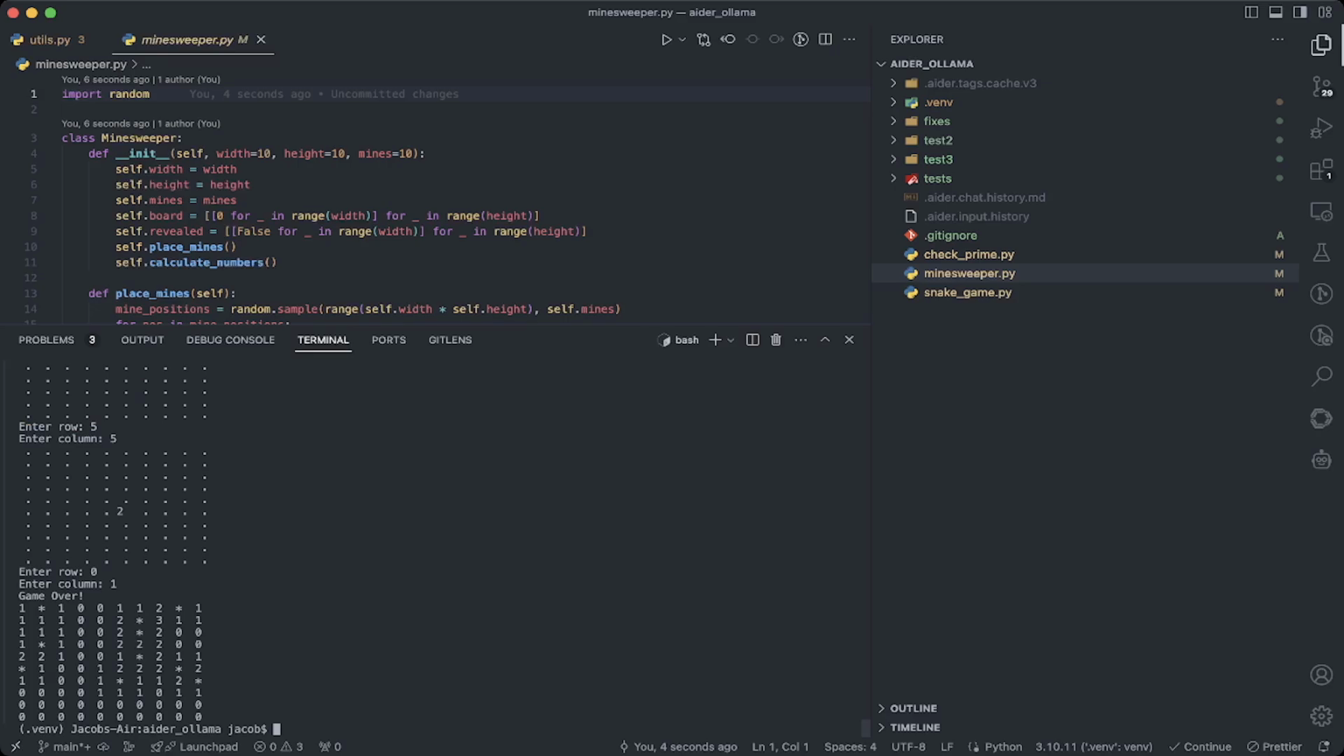So that's actually a hidden mine. This is really well written, right? You see that we actually didn't make any changes. It's just working right out of the box. So this Qwen2.5 is really awesome. So please try that out.